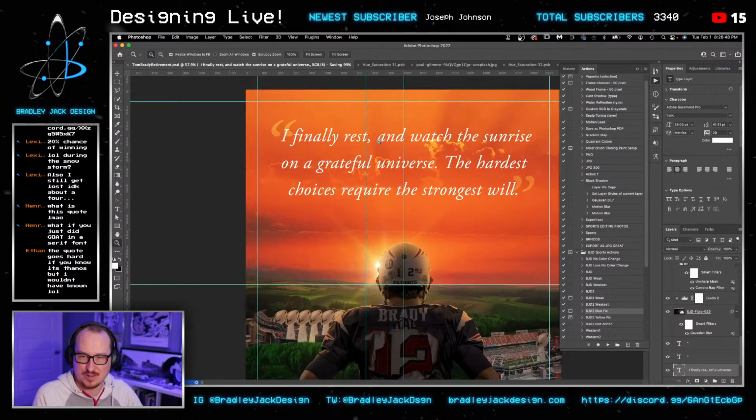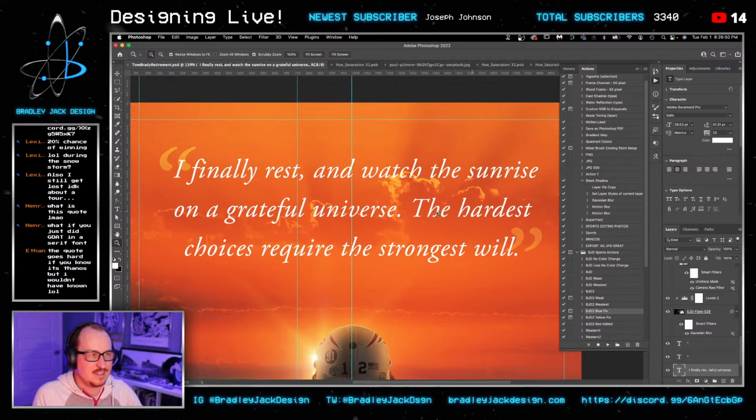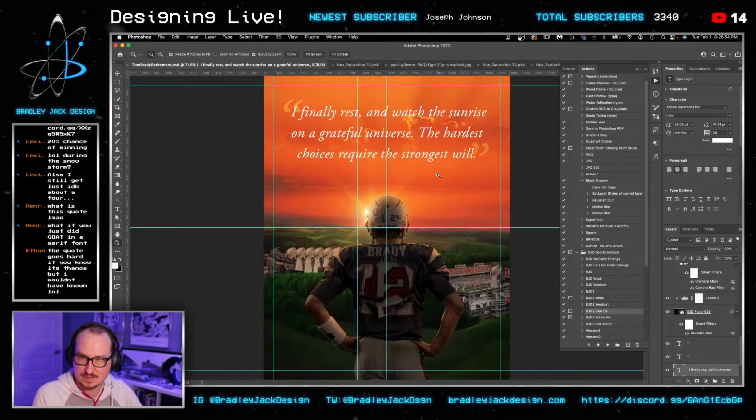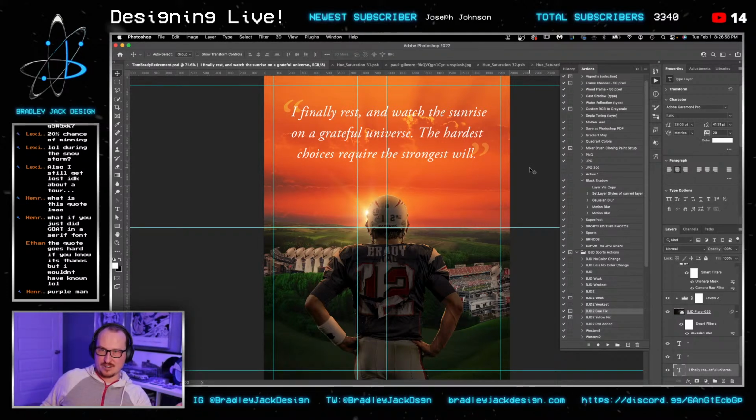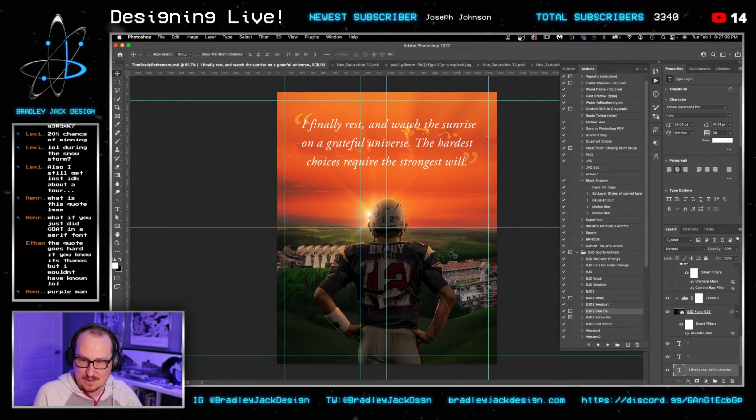This is like the most boutique religious thing I've ever put anywhere. I finally rest and watch the sunrise on a grateful universe. The hardest choices require the strongest will. He had to make a hard choice. It'd be funny if I made him purple. I'm not going to. There's a bunch of stuff I should tweak with this, but this is where we're ending because it's 8:27.